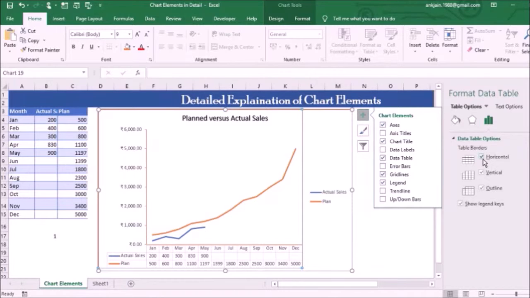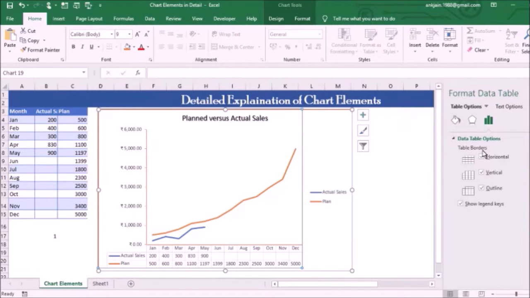And we have options like this. Data table options, table border. Do we want a horizontal border or not? If we don't, we can uncheck it and you can see the line is removed. If I don't want to see the vertical border, this line again is removed. If I want there shouldn't be any outline, we can just uncheck this box. But I want to keep the vertical lines as well, plus horizontal as well.